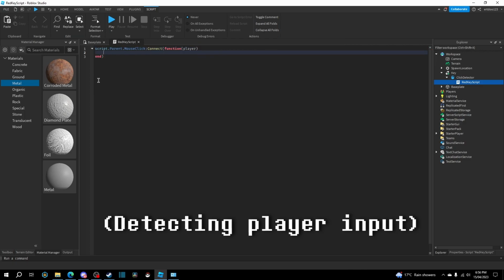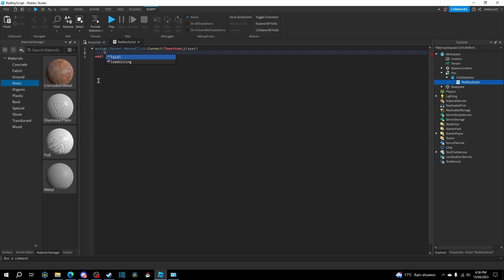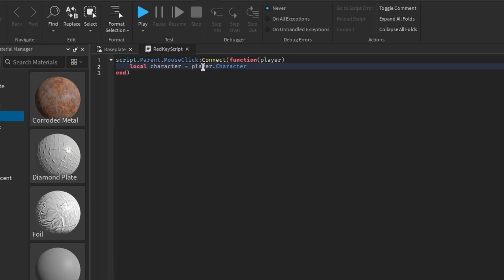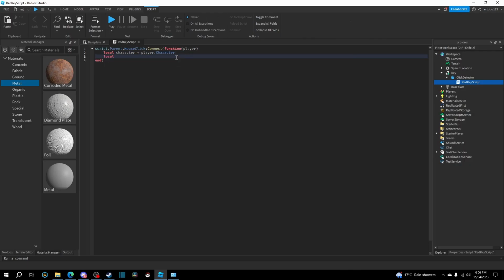Alright, so inside this function, we'll assign some variables. Local character is equal to player.Character. The player is the player who clicked the key, and local key is equal to script.Parent.Parent, which is the parent of the click detector, which is the key. Next, we want to put the key inside the character. So key.Parent is equal to character.